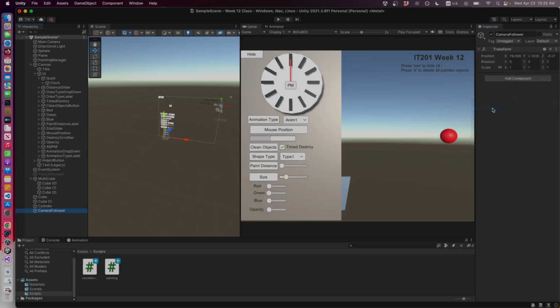Paste, position world. Okay, so now my camera follower game object, which is an empty, has exactly the same transform as the main camera. So let's move this over here, maybe inside the UI, and make it the parent of this quad and clock.